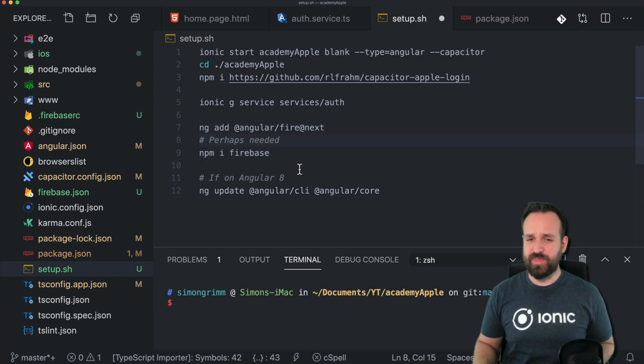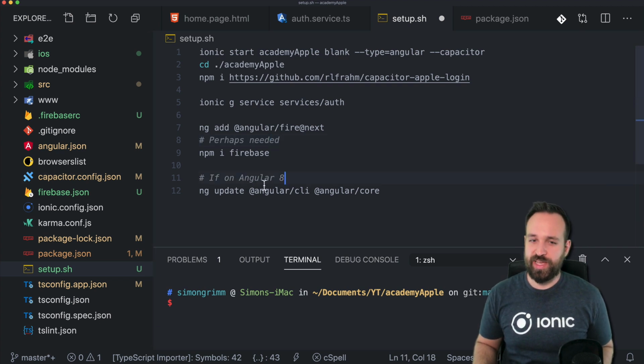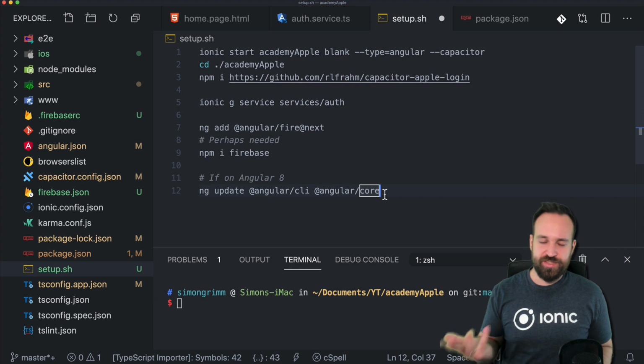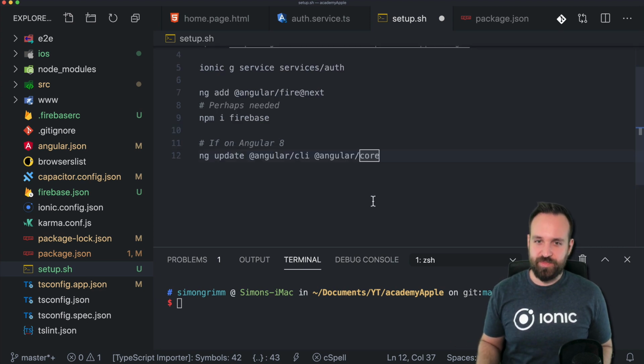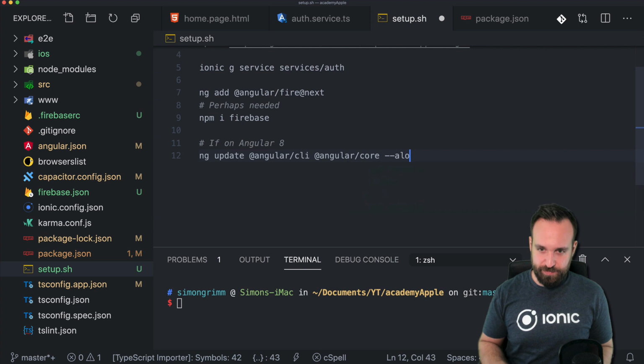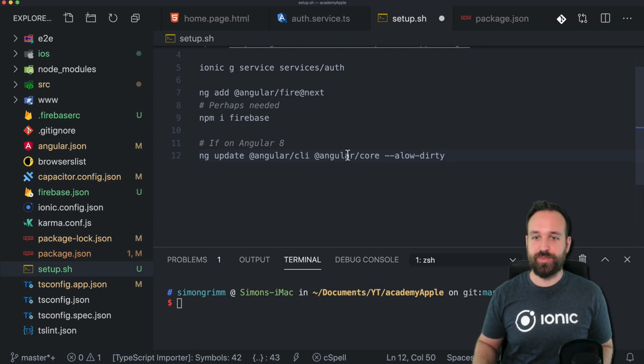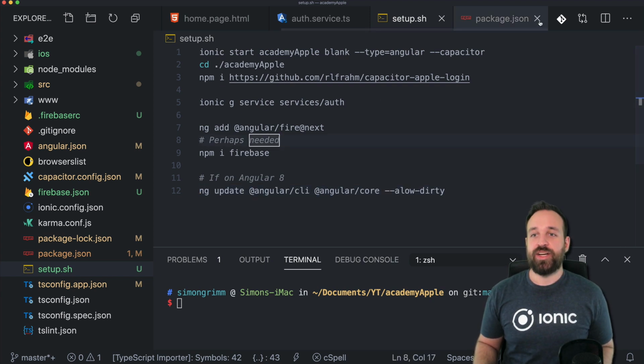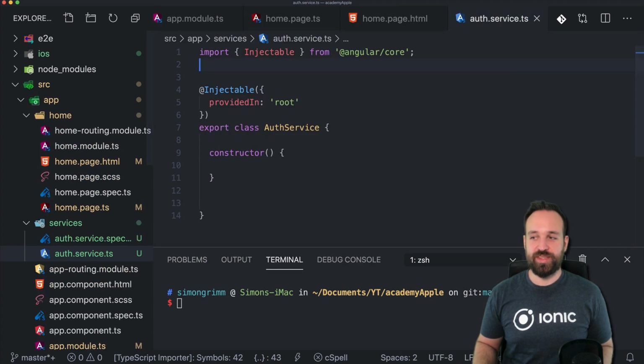Right now, new Ionic applications are created with Angular 8, and you need Angular 9 for the latest version of Angular Fire. So update the Angular CLI and Angular Core in your project, and if you get a warning that your project is dirty because you haven't committed the files, you can simply add allow dirty to this command to make it easier and update to Angular 9 in your project. Okay, that's it for the Apple part.